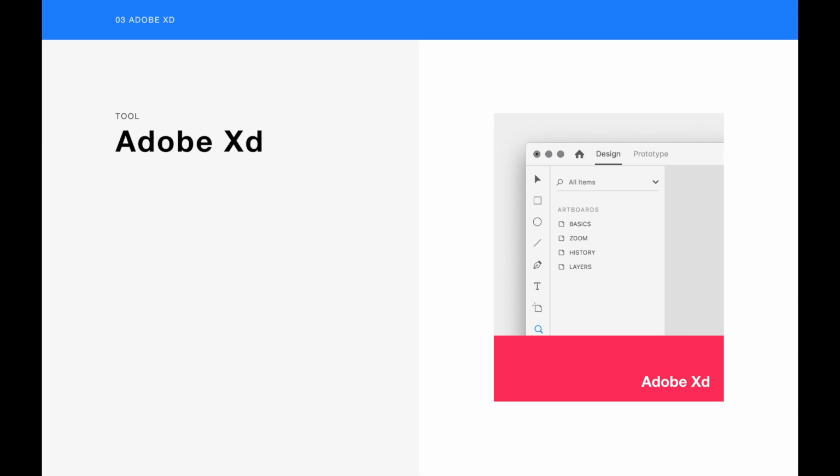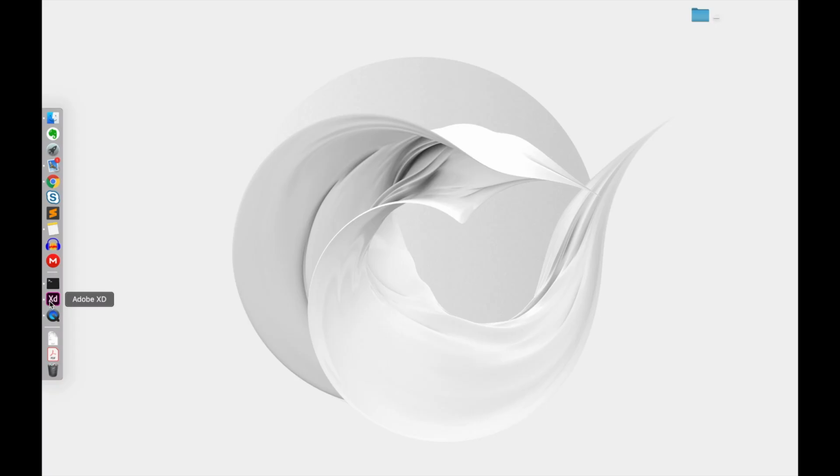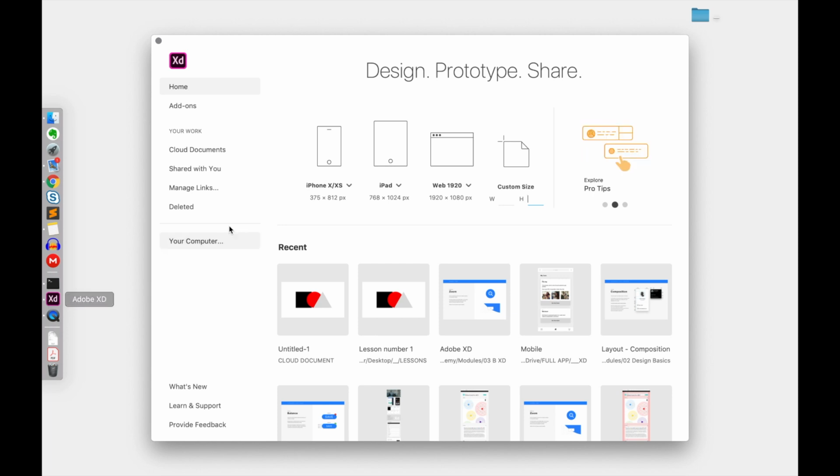In this lesson, we will learn the elementary functionality of Adobe XD. We will be talking about artboards and layers. I will open Adobe XD first. This is something like a home screen of Adobe XD.